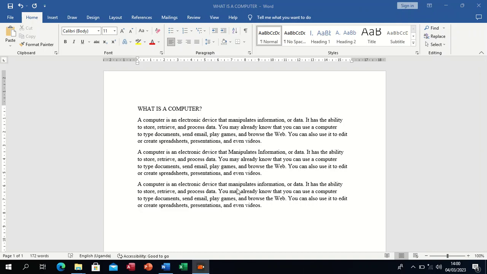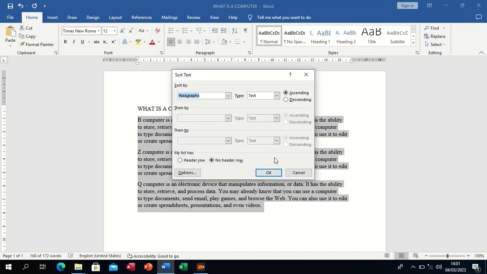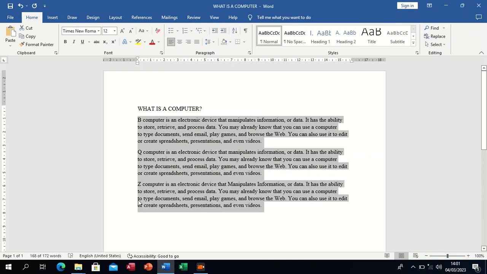So for us to get what I was talking about, the sort tool, let's say here we have B, G, B, then here let's say we have Z, and here we have Q. Then let's say we want it in ascending order. We choose ascending, and you're going to see BQZ.